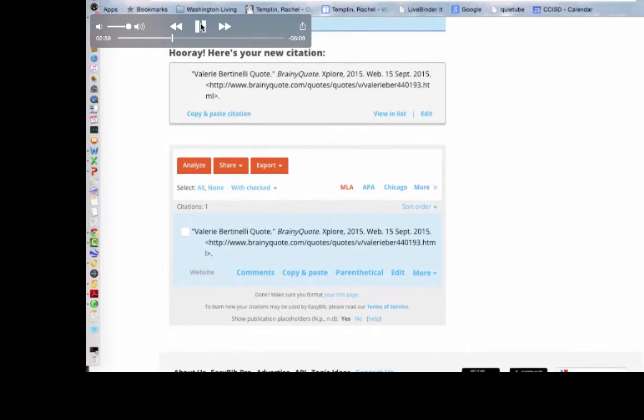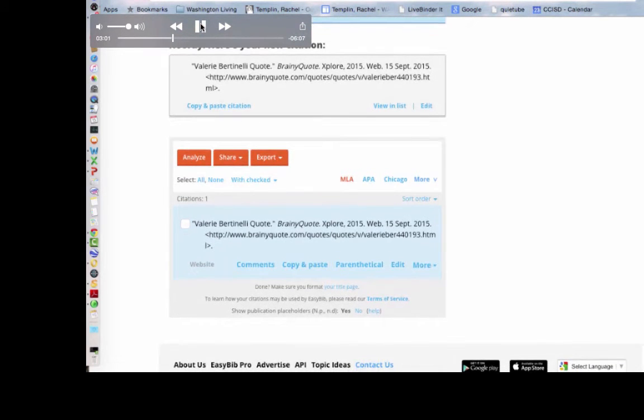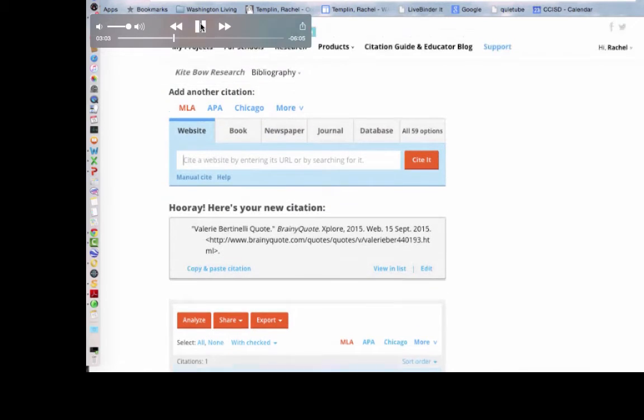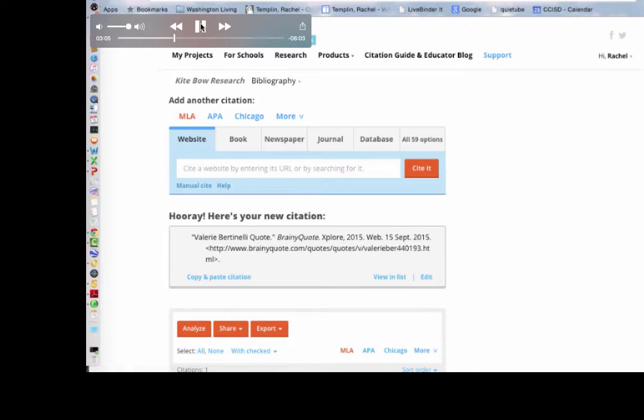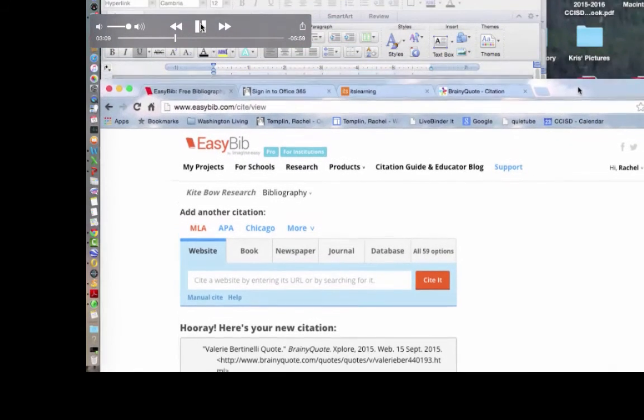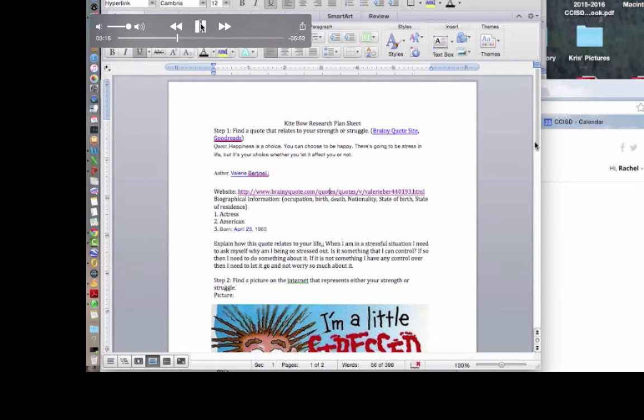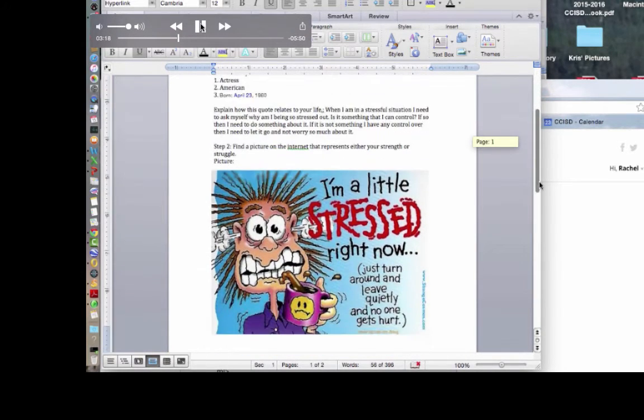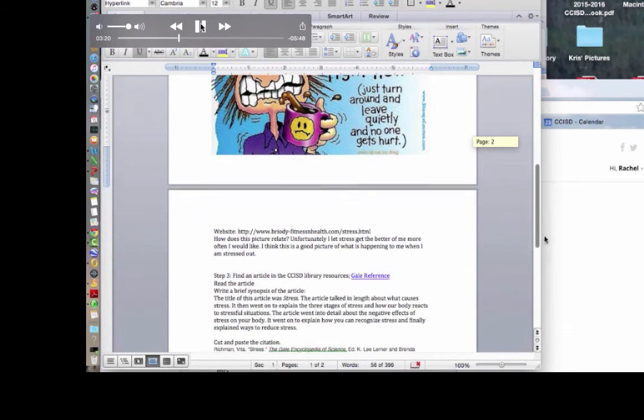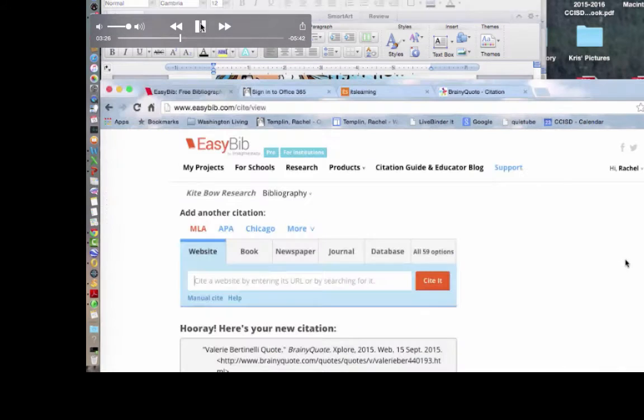Okay, the next one that we're going to do, we have that citation. So the next one we're going to do is our picture citation, and that's pretty much the same thing since it's also a web address. So I'm going to go back into my document, and I'm going to find that web address for my picture. It's right here. I'm going to copy that one. I'm going to paste it into the blank.